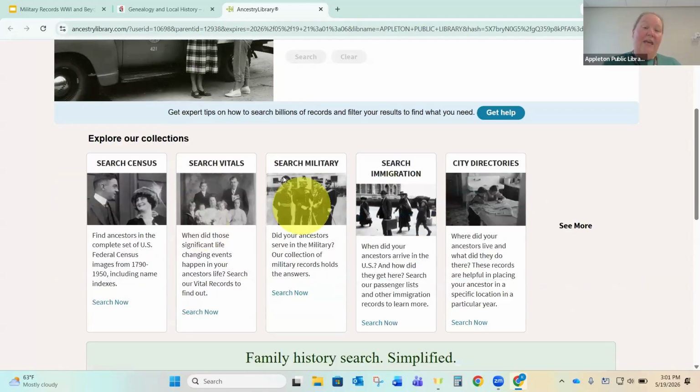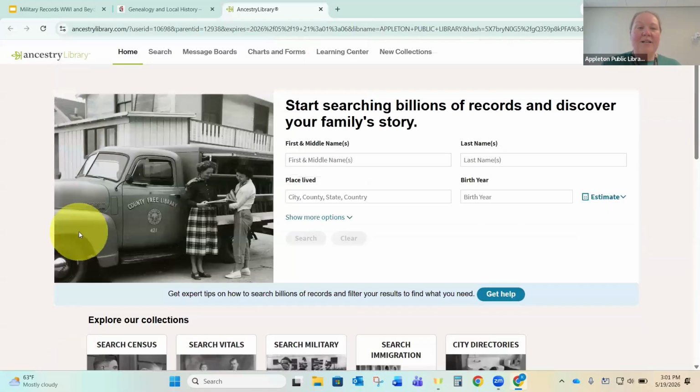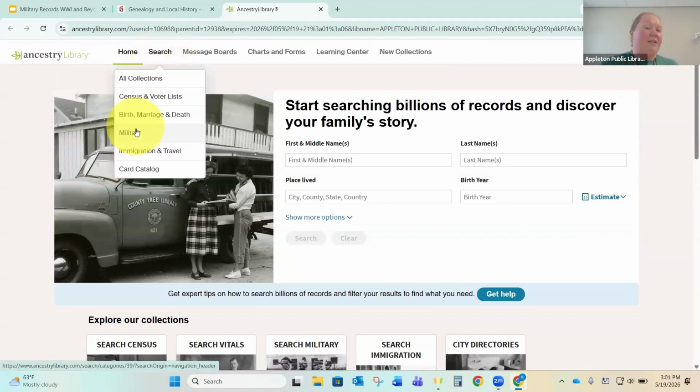So you can see right here, they have a little military callout. If you know specifically you're looking for military stuff, you can click Search Now. Even if you scroll down a little further, they also have the same little military callout. It all goes to the same spot, no matter which one you happen across. There's also another callout under here, under Search, and Military. All three of those military ones go to the exact same spot. So no matter where you click, that's how you get there.